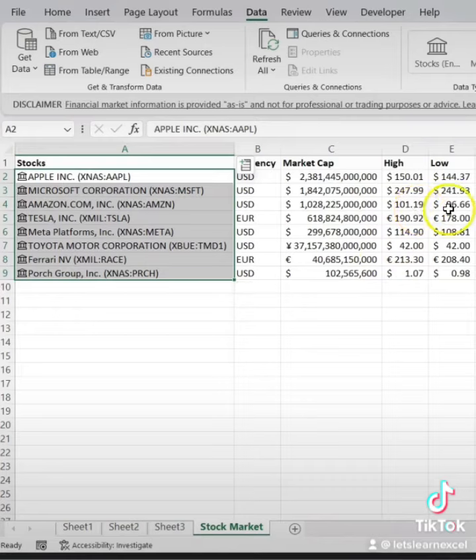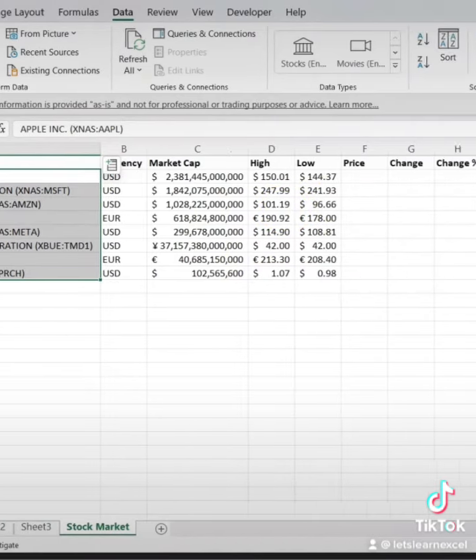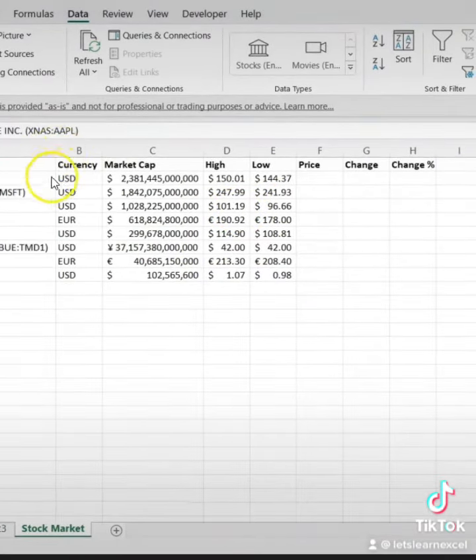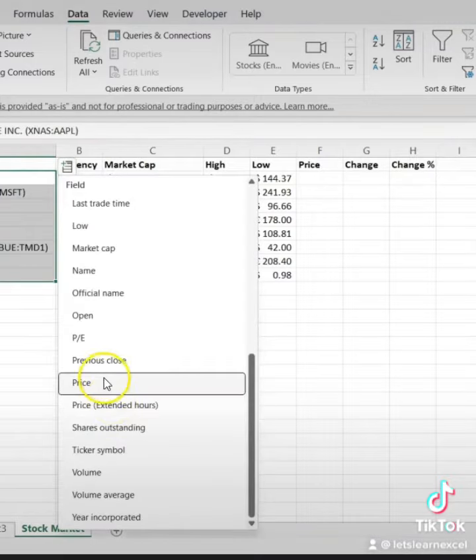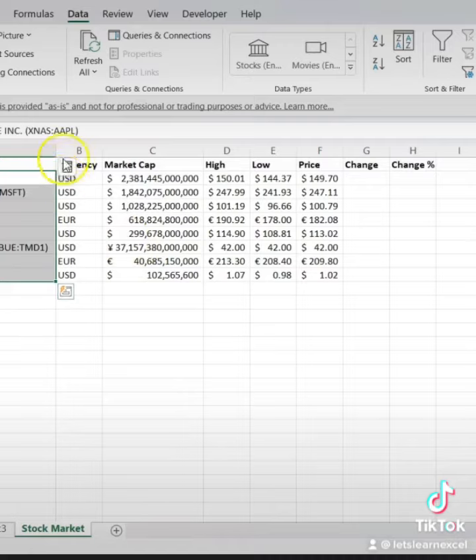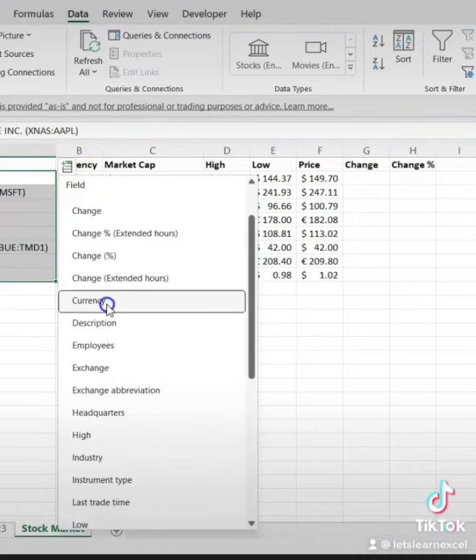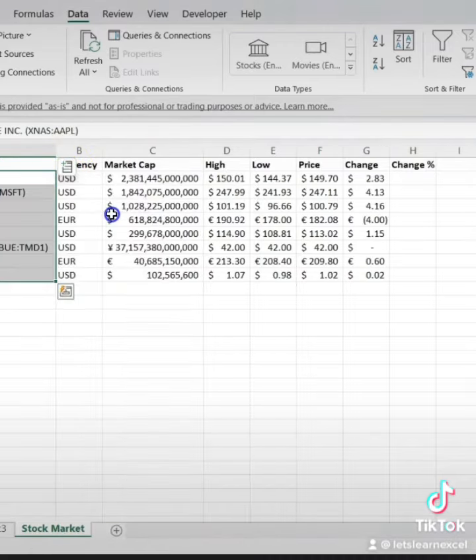and after that we can also select the price of the stock, like how much the share costs, what is the price of each share. And we can also select the change in the price, and we can choose also the change in the price in percentage.